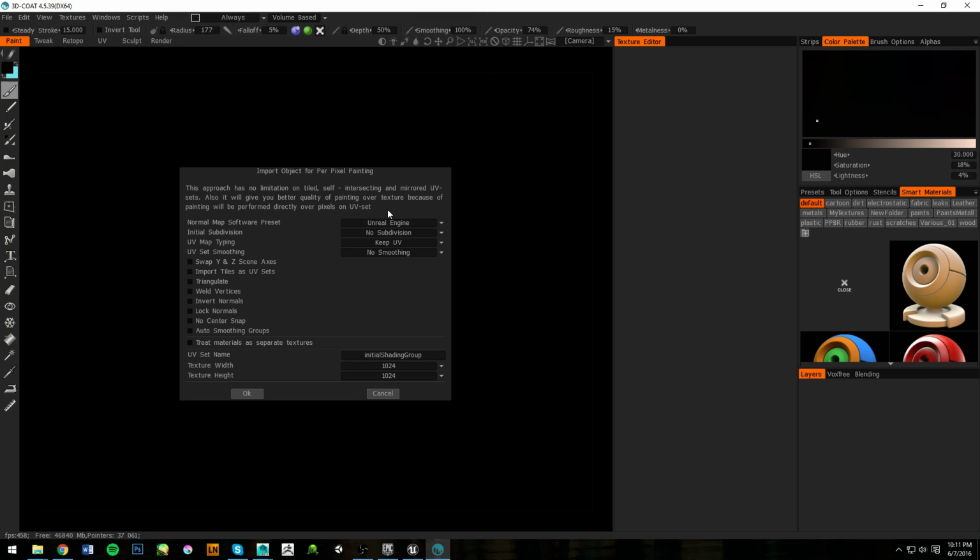So now that this is open, there are a few things you really want to look out for. You want to set the import normal map software preset to Unreal Engine. You want to set UV map typing to auto mapping, unless you want to do your UV maps manually. If you wanted to do your UV maps manually, you need to do that in Maya, or do that beforehand. Alright, so UV set name, I usually call it text, to just be consistent.